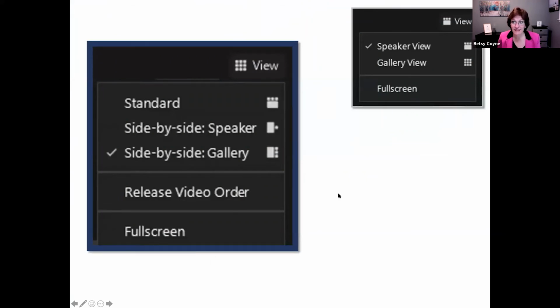Now another feature, which is new to Zoom, is how you can view a meeting. Your view button, go ahead and find that. This is going to be specifically if you're on a computer, and if you're on a mobile device today, you're going to swipe the screen if you want to go from speaker view to gallery view. But if you're on a computer, you're going to find that view button in the upper right corner, and you're going to see something like this. Not both, one or the other. It could say speaker view or gallery view, and it has a little check mark. Or it might be next to standard, or it might be next to side by side.